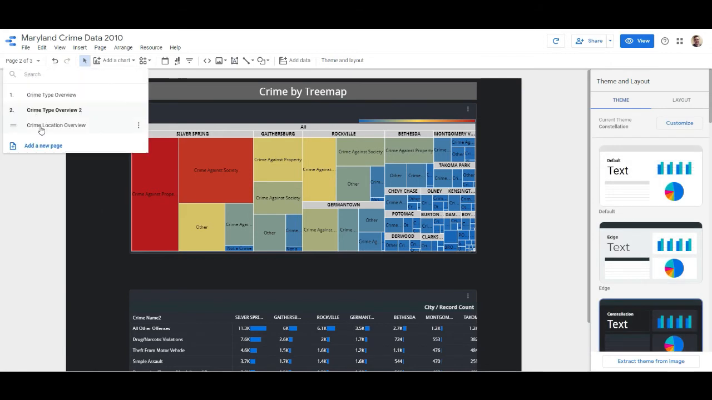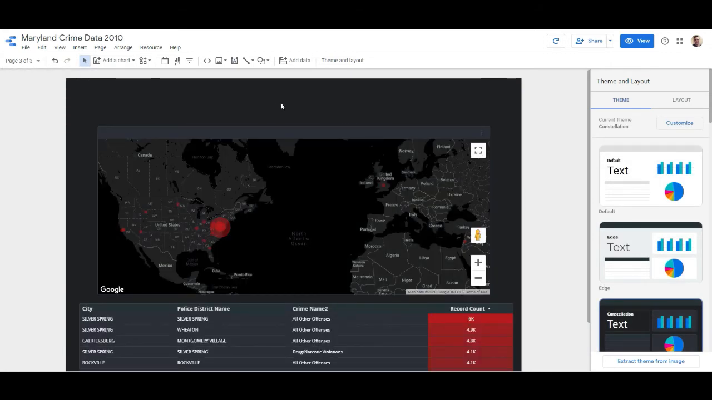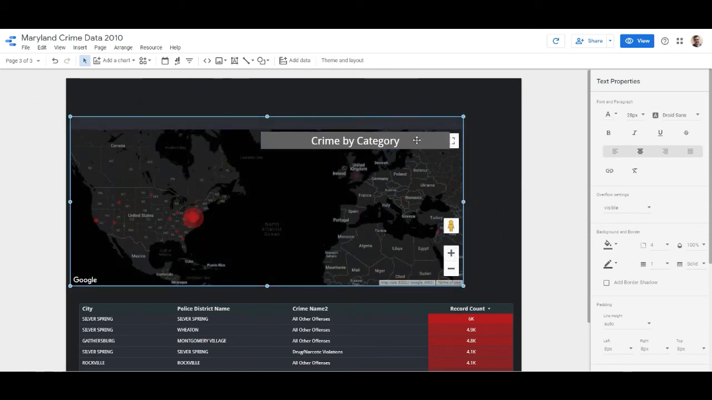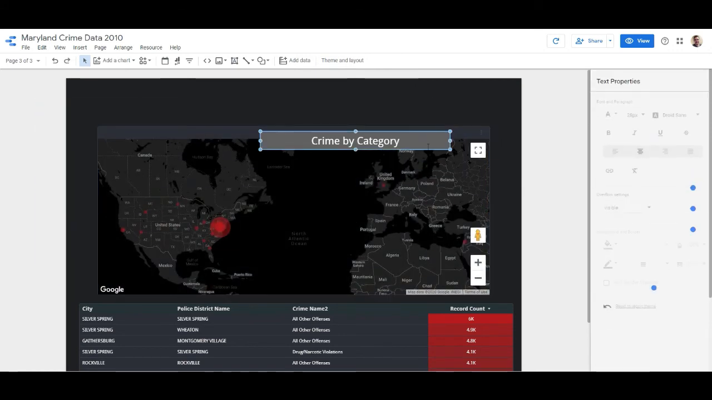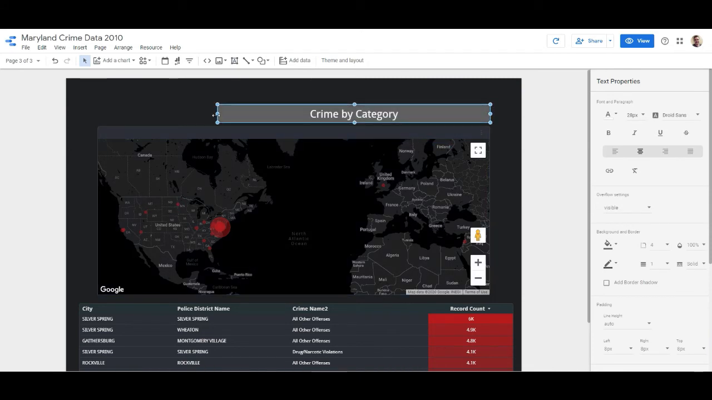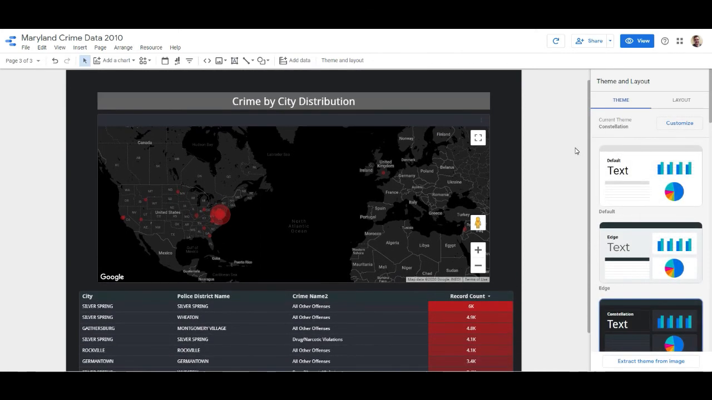And let's go ahead and do the same thing over here. And after this, I'm going to show you how to share this out so that we can have this available to somebody. Right now, you can just move the arrow keys to manipulate this, stretch it side to side. Crime by city distribution. All right, that looks good.